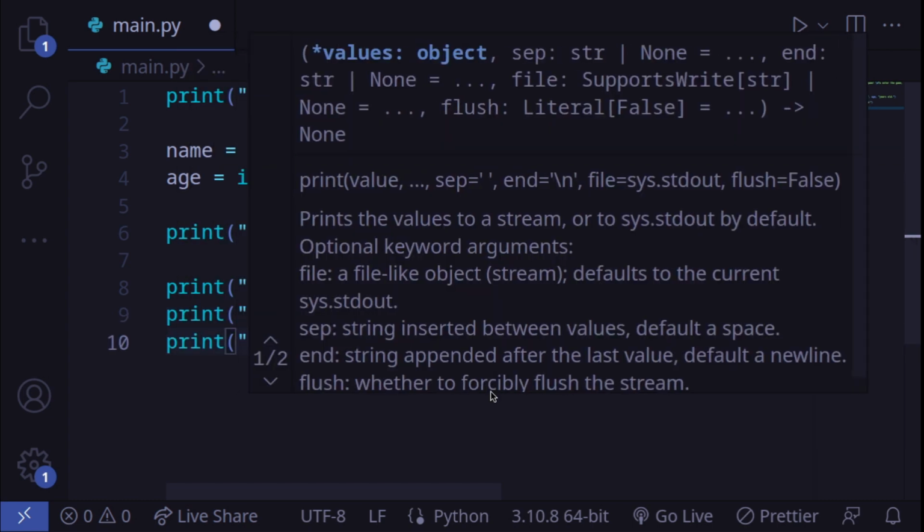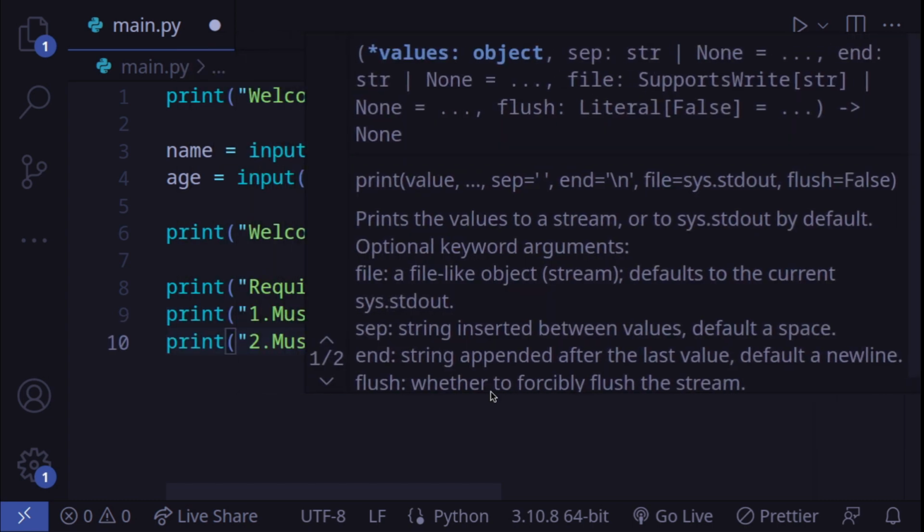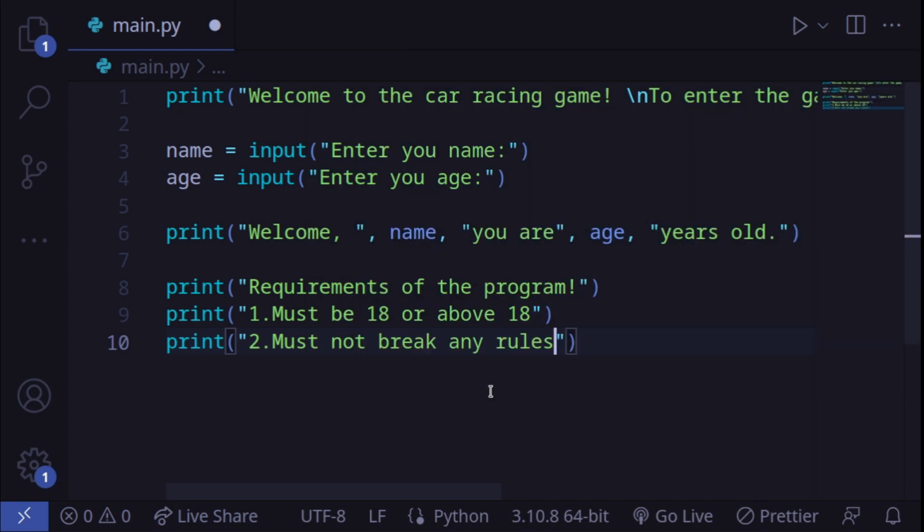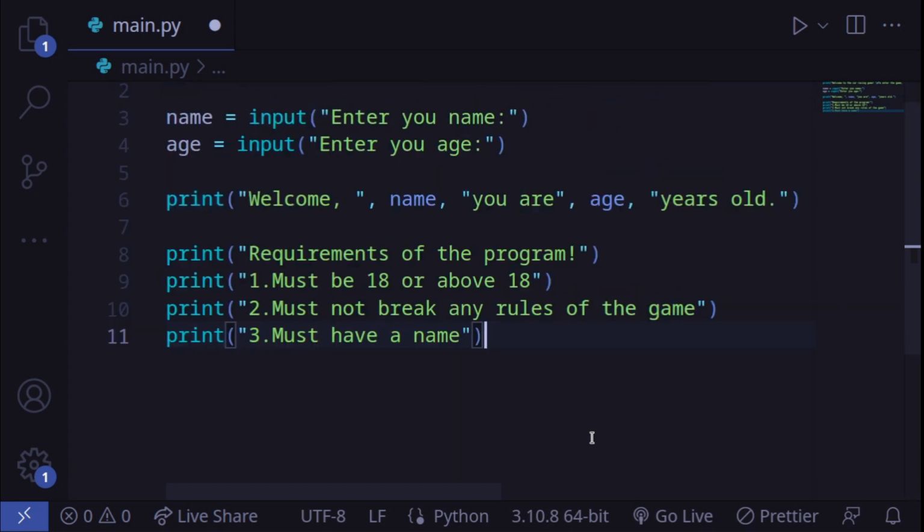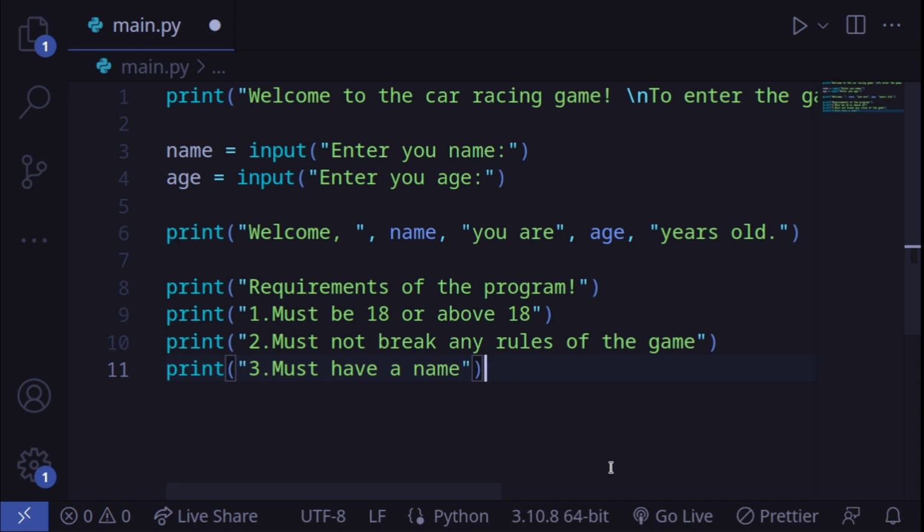Print number 2: must not break any rules of the game. Print number 3: must have a name. I know the rules are really funny except one, but still we want to make the game a bit more realistic, so we have to do these things. I'm doing it. You don't have to necessarily do this.